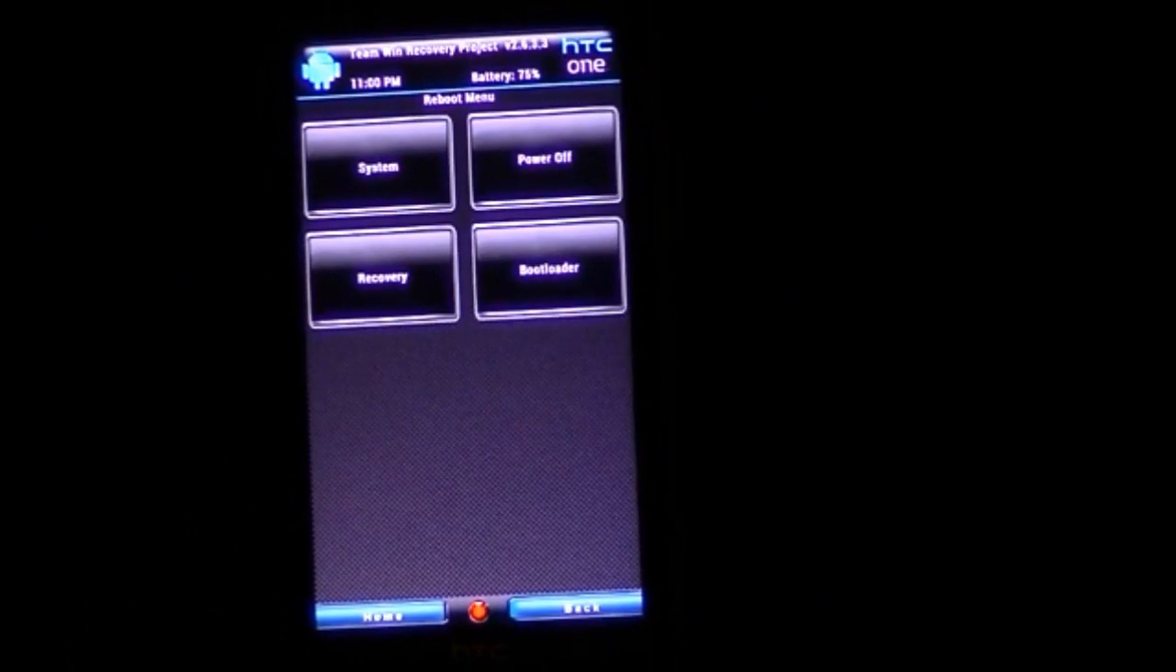We can finish up, go home here and reboot directly to our bootloader and see that we now should be unlocked. And we see that's confirmed, we are at an unlocked status.